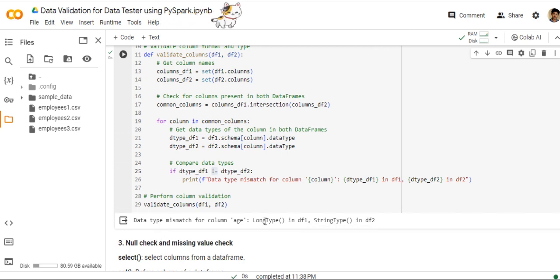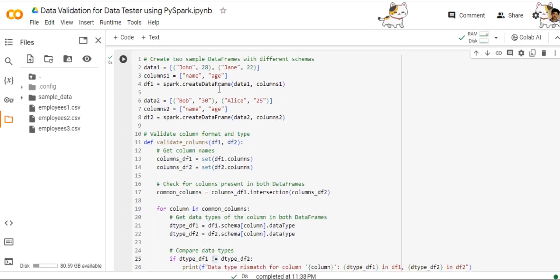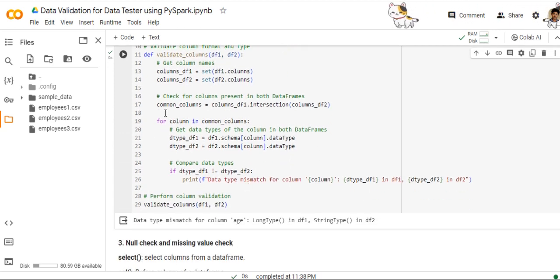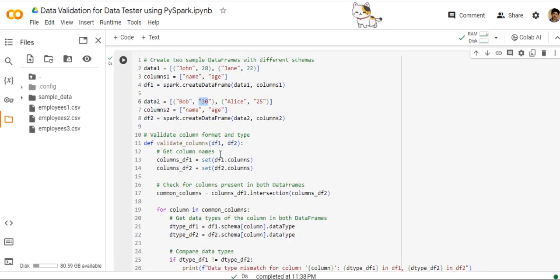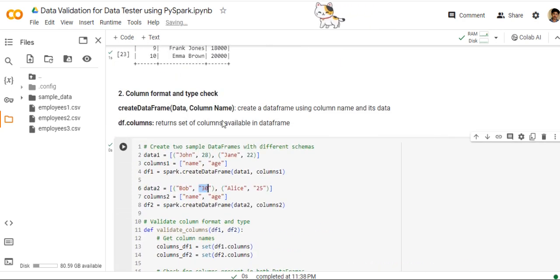So there is a mismatch found because the age in df1 is a long type and in df2 it is a string type. You can see here in data frame 1 it is an integer long type and in the other it is a string. So that is the difference it gives here. This is the way we can do the column format and type check.